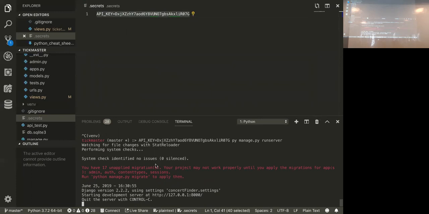Yep. So you would end up having a bunch of keys. And actually API key is a terrible name because you'll probably have a bunch of API keys. So it'd be better to say Ticketmaster API, Ticketmaster client, and you would have a bunch of these things.